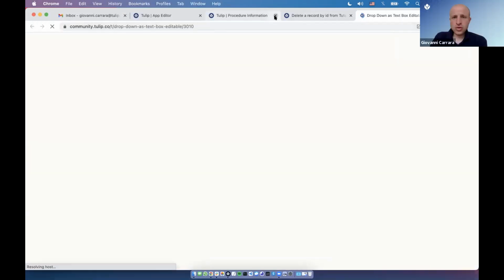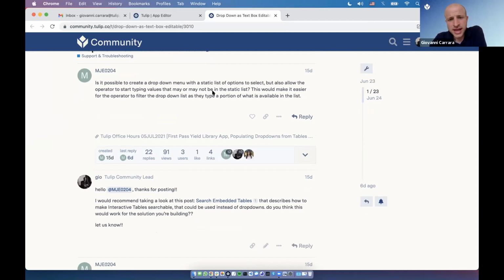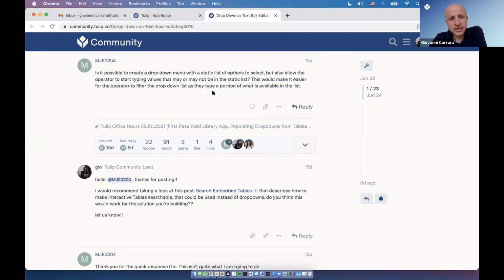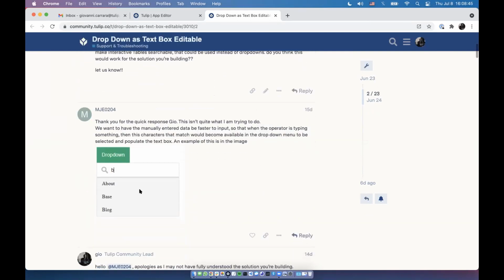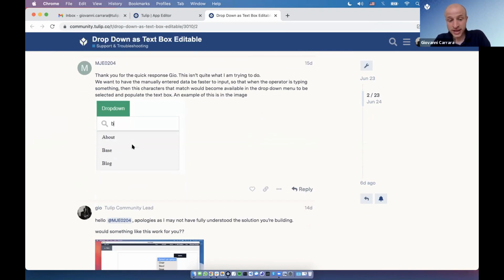Okay, so in that case, I wanted to show, there was a question, actually it was a couple of weeks ago, but basically, is it possible to create a drop-down menu with a static list of options to select, but also allow the operator to start typing values that may or may not be on the static list? So essentially something like this, where you start typing and then the drop-down gets narrowed down.